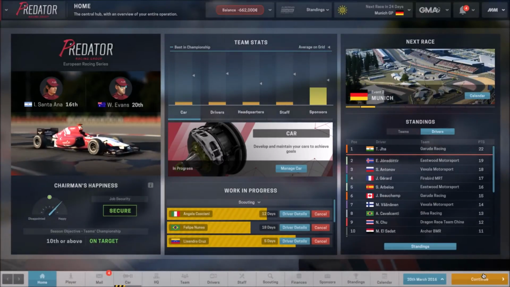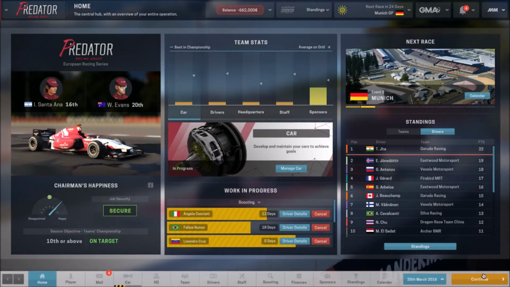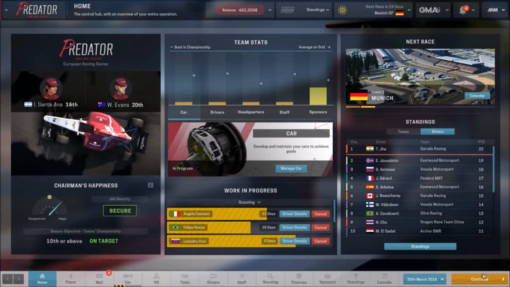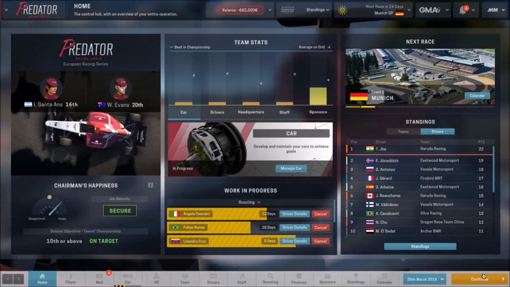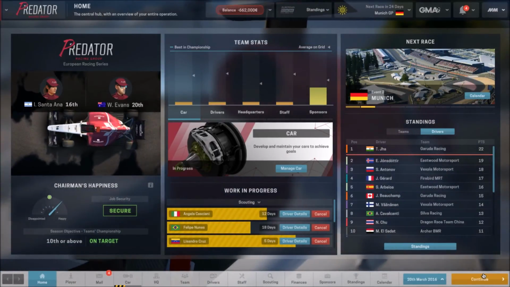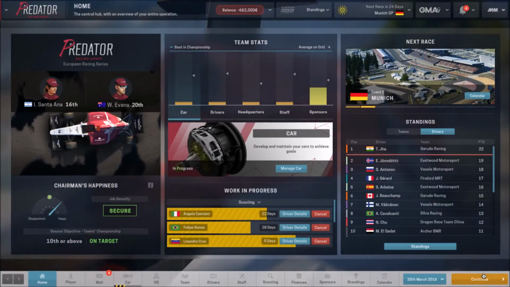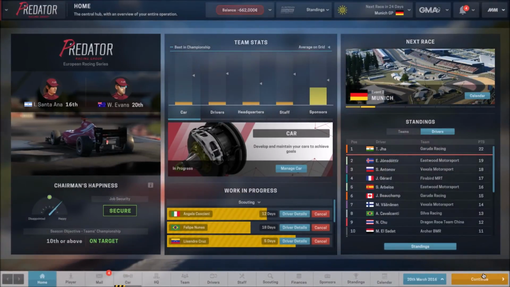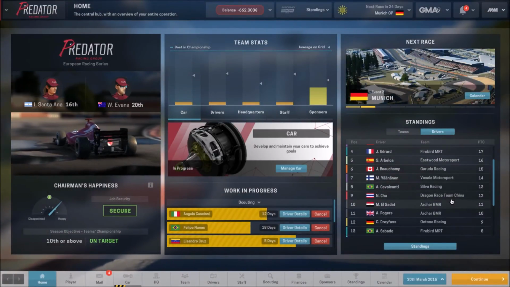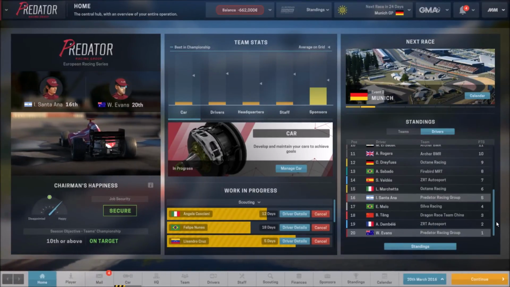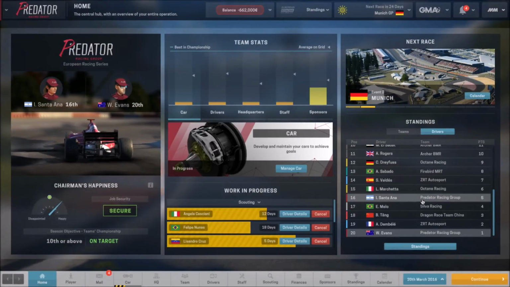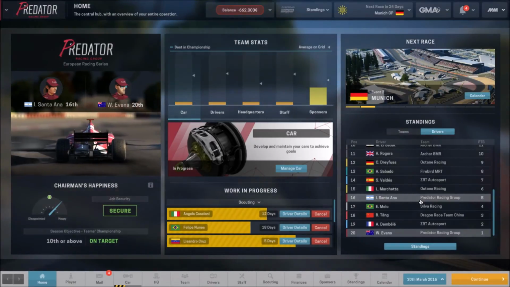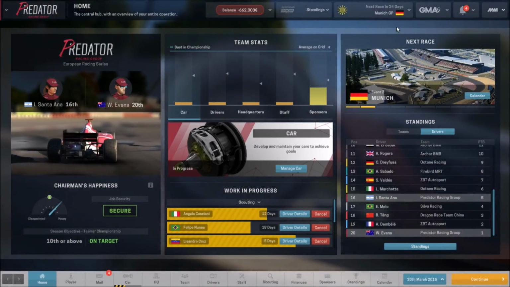So that was the first race. I will continue the series. I would like to do a few seasons. Let's see how that goes. We started quite decently. I was expecting actually to get 19th and 20th, so 16th place is a bit better than expected. Let's see if we can keep that up in the next race.